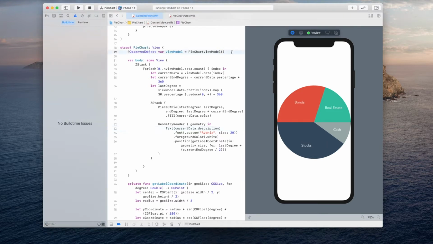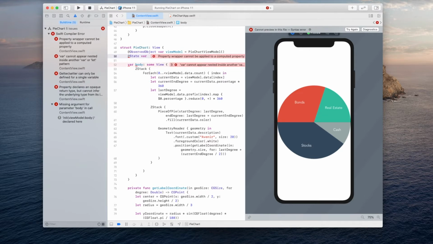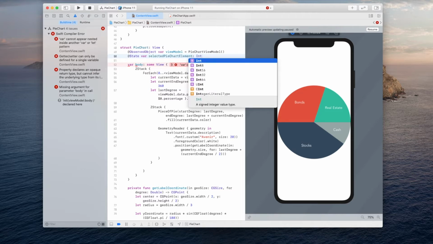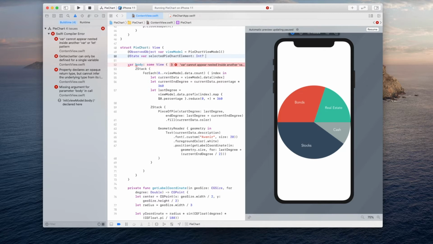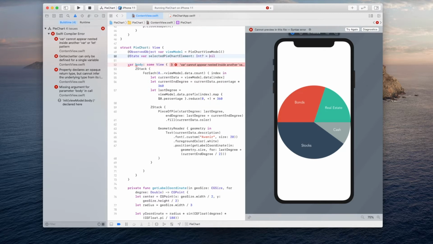To do that, we start by creating a state property, like so. And I will call it selectedPieChartElement. This is going to be our index, so it will take an integer, but in the beginning it can be null, so we will make it optional and pass it nil.